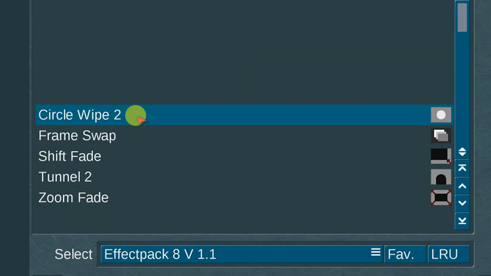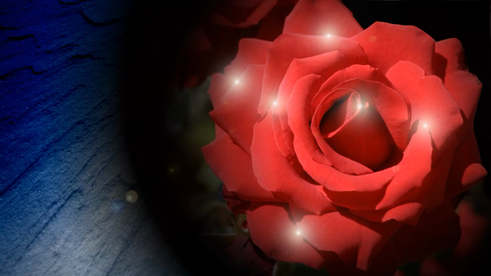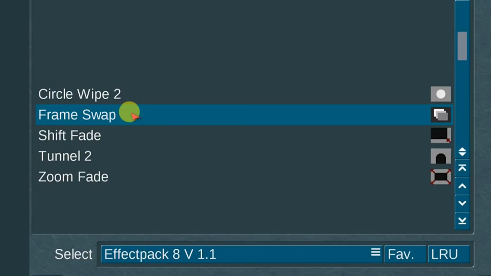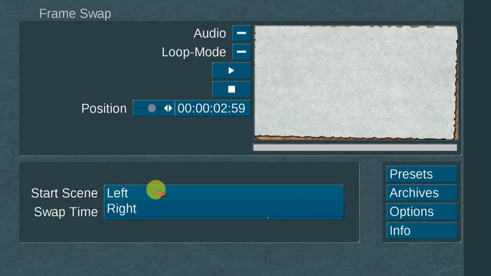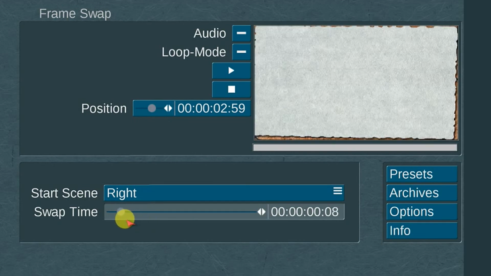The first transition effect is called circle white 2. This effect produces a definable circle that fades from one scene into the next. Options are position, threshold, mode in and out. The next transition effect is called frame swap. This effect switches cyclically between scenes after a given length of time. Options are start scene, left or right, and swap time.